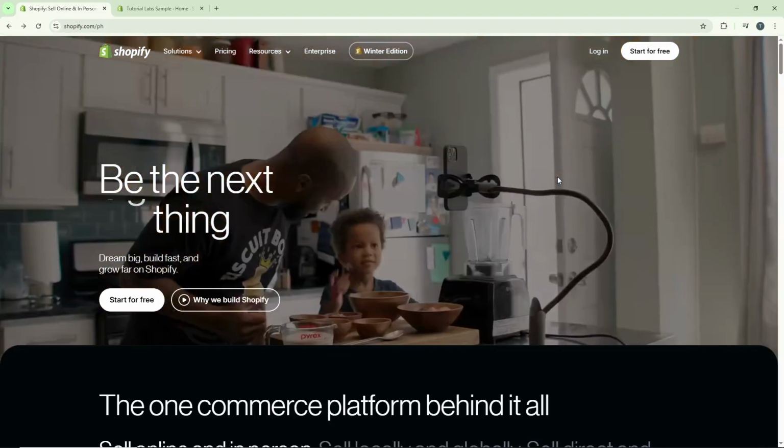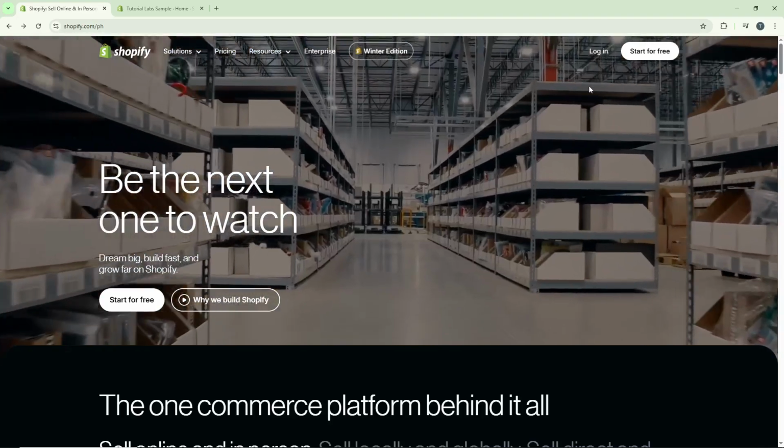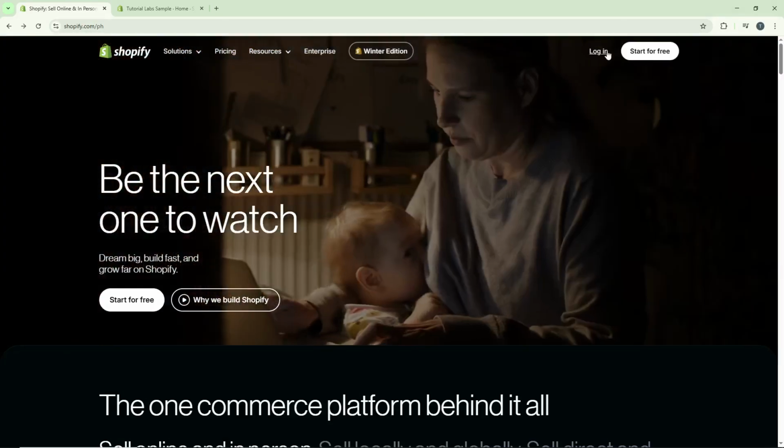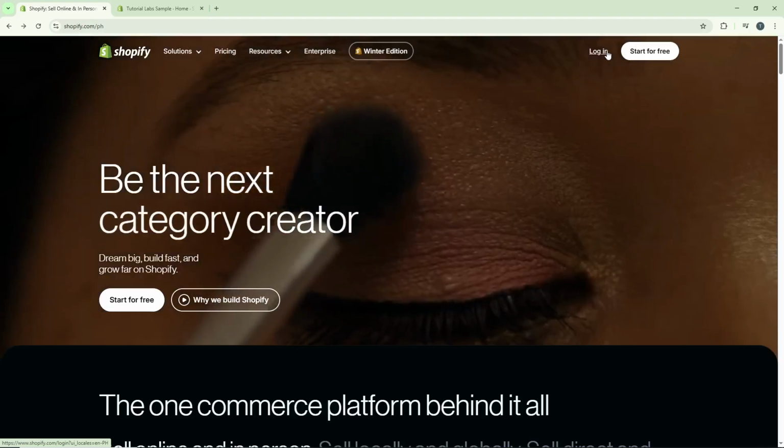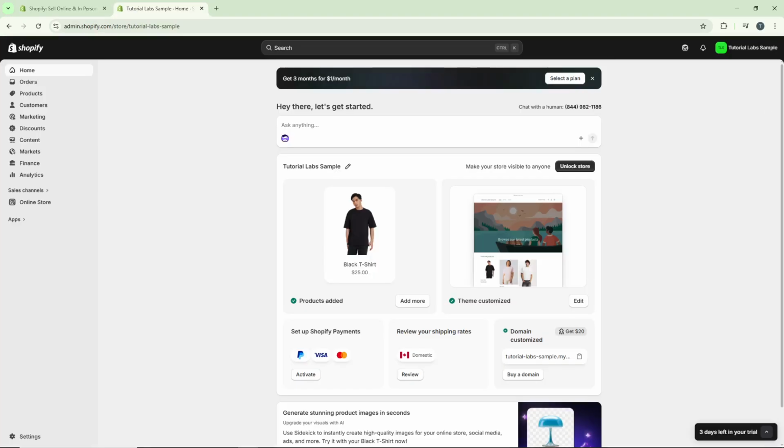First, head to your browser and type in shopify.com. Once there, log in to your Shopify account using your credentials. After logging in, you'll land on your Shopify homepage where you can manage your entire store.